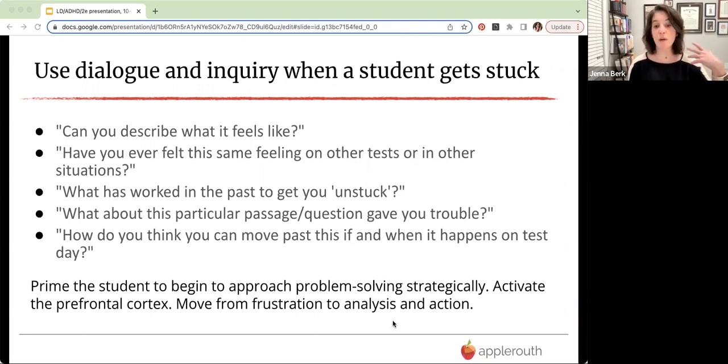So you want to help them approach problem solving strategically, right? Getting that prefrontal cortex involved and moving from I'm feeling frustrated and I can't control my emotions to more of an analysis and I'm going to take action.